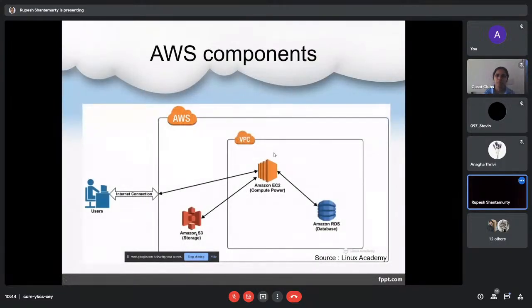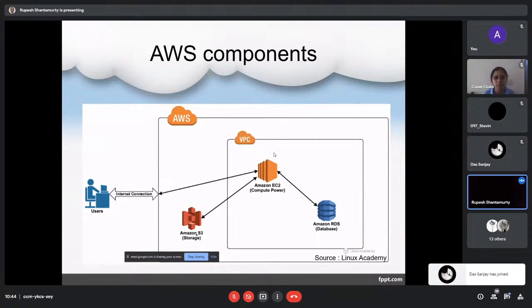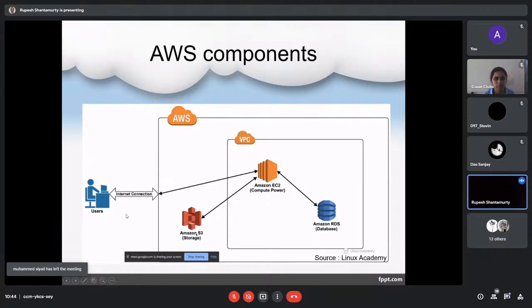So what are the AWS components? This is the AWS website where I connected as a user, and when I log in, I instantiated an EC2 compute. I'm getting serviced by something called a virtual private cloud. Now, what is this virtual private cloud? It's kind of a segregation for me. These slides I have taken from Linux Academy, and I've given the source in the reference also. So let us understand what is this virtual private cloud.